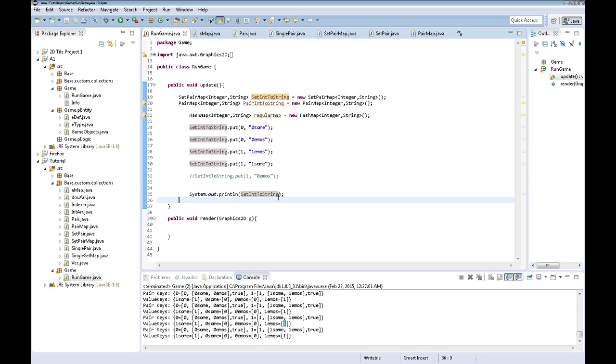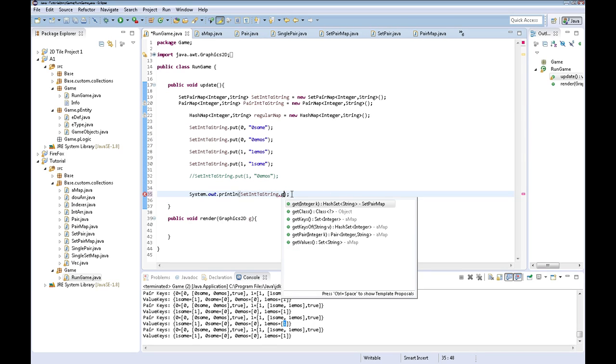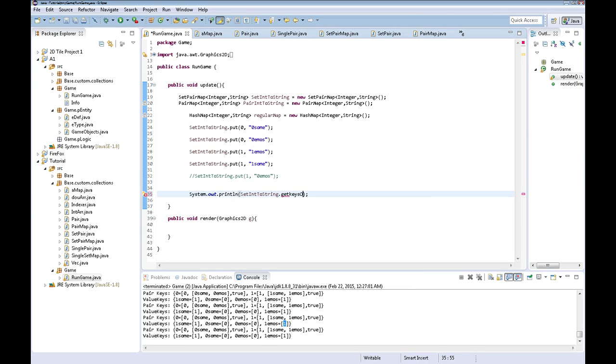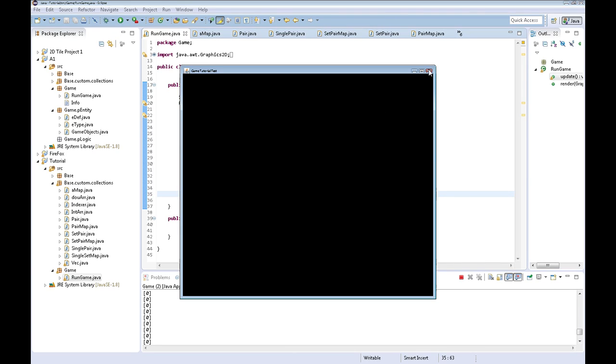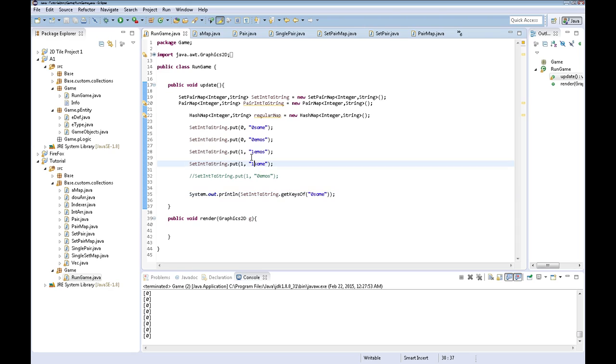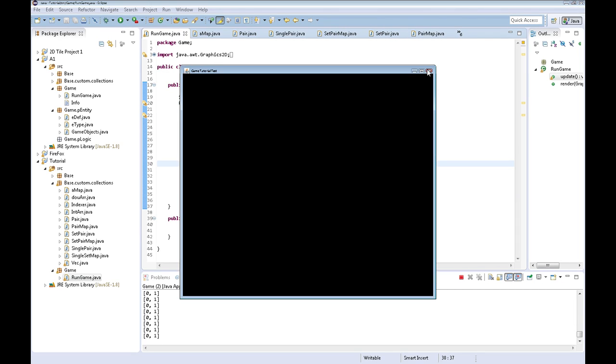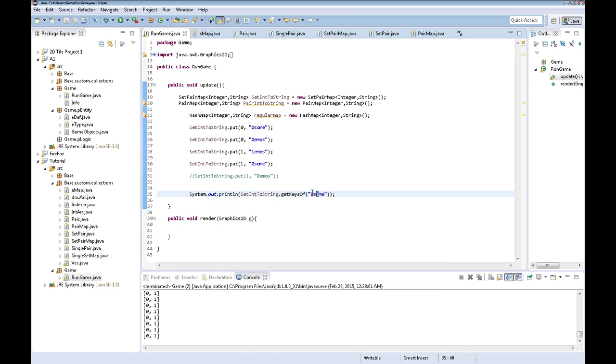Can we say dot get keys of, get, and let's say 0 sum. Alright, so it's being held at 0. What if we change this to 0? Alright, so it tells us it's being held at 0 and 1. Alright, and let's see what this is showing altogether.